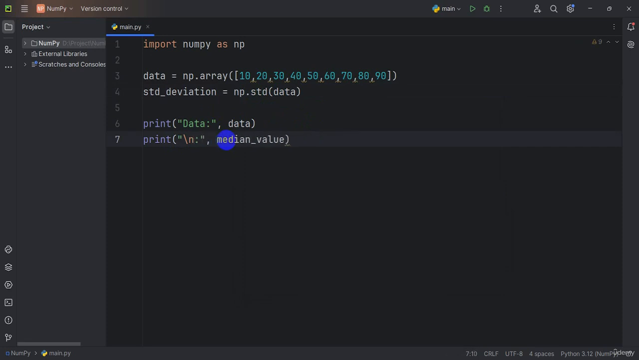So change and then type the standard deviation, and right here print the standard deviation. Okay, so the calculation is done, and here we use the NumPy std function to calculate the standard deviation of the data set. Now just save this code and let's run it.